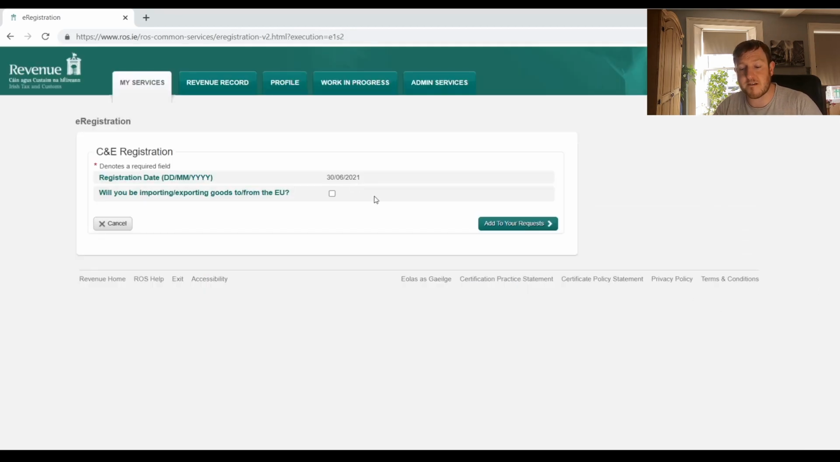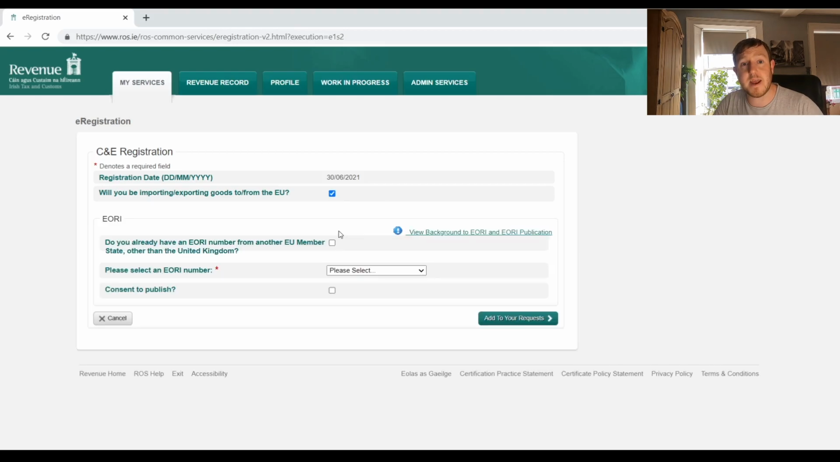The first screen it brings up will tell you the registration date, which will be immediately from the date that you fill out this application. Then you want to click here that you plan on importing or exporting goods to or from the EU. Then it will ask whether you have an EORI number already from a different country, so you can leave that unticked. Then you need to select your EORI number, and this will be the exact same as your tax reference number or your VAT number.